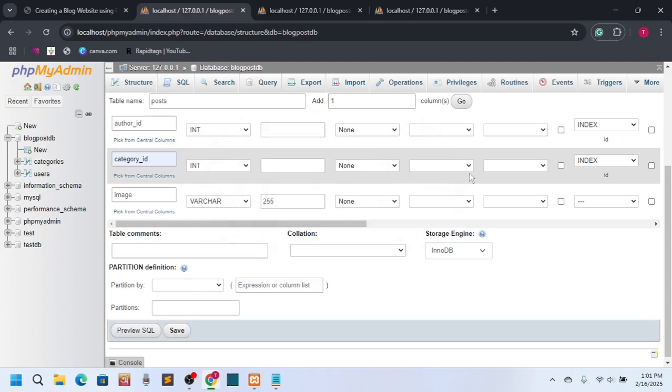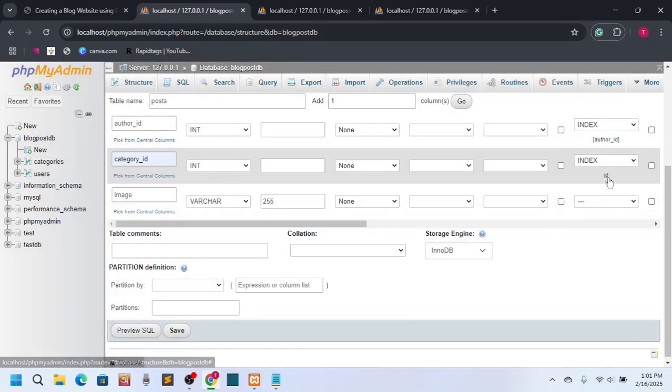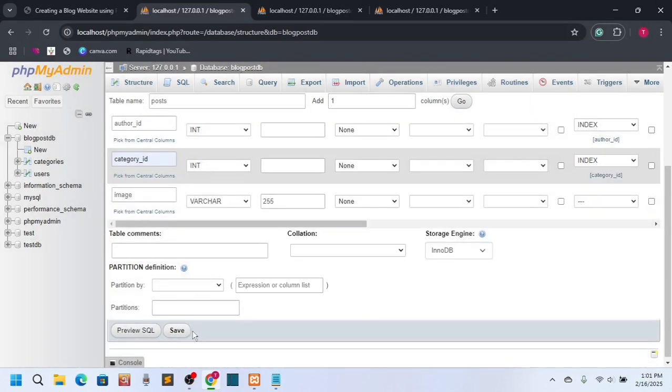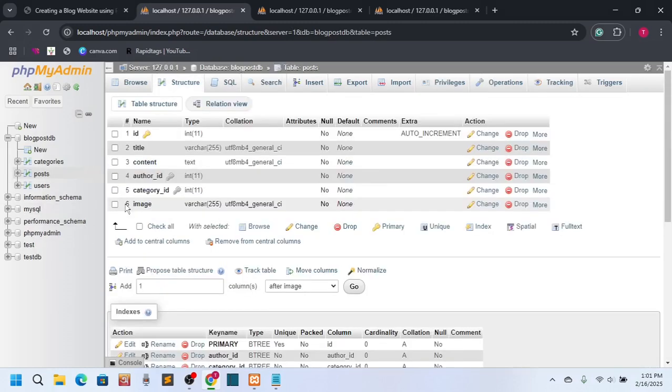Duplicate key name ID. Okay, let me just change it. I will go here, author ID, and I will remove it from here, go. If I save, now I think everything will be perfect. Here you can see this author ID is foreign key.